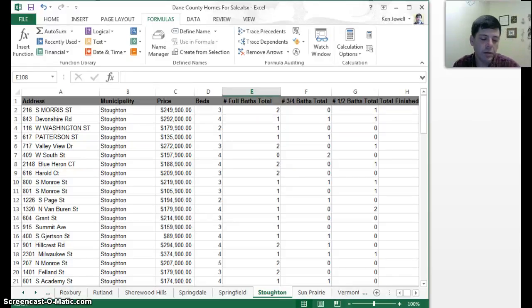Welcome to creating bar graphs and pie charts with pivot tables in Excel. What we're going to do is open up our spreadsheet, Dane County Homes for Sale, and up in the top right hand corner, if you're not able to edit the file, if it's in protected mode, you'd have to choose enable editing and save it to your desktop, as I've mentioned in a few of the other videos so far.